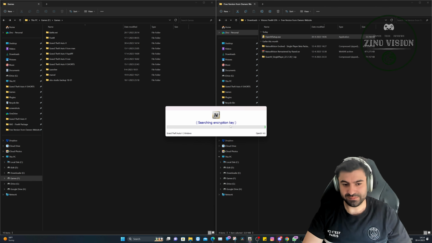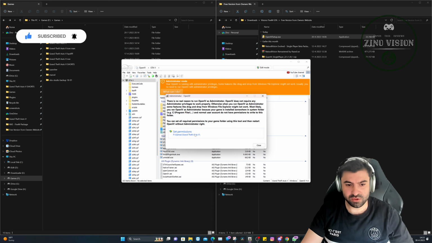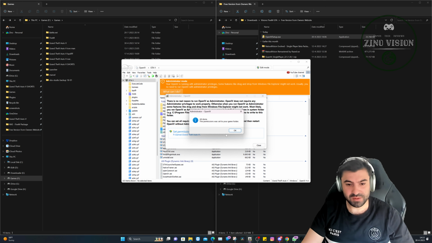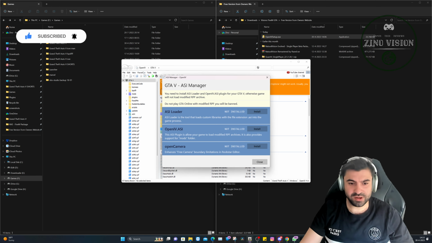And let it load up. Then you'll get this orange bar. Make sure you hit what can I do, set permissions, and that is done. Wait for the confirmation. There it is. And then we're going to go to tools, ASI manager, and you're going to get this screen right here.